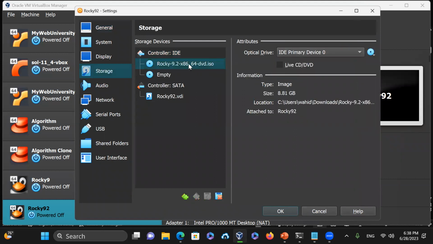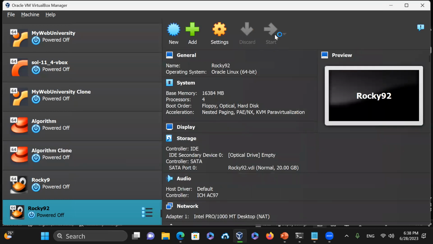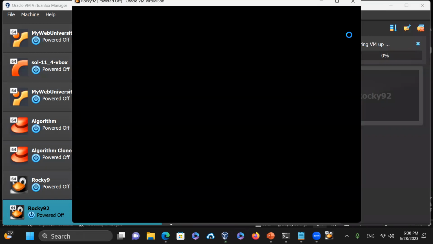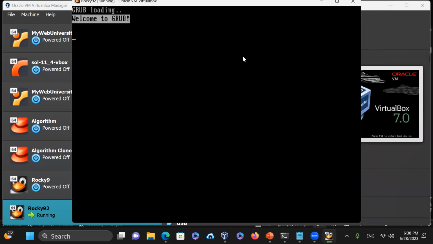Sometimes by default, after the first installation, it removes it. But sometimes it doesn't, so that hangs, and then it expects you to do it. So you just come and remove this one, and now you say okay, and now you say start. It's going to boot from your disk image that we just installed. So this time it's going to do it correctly.